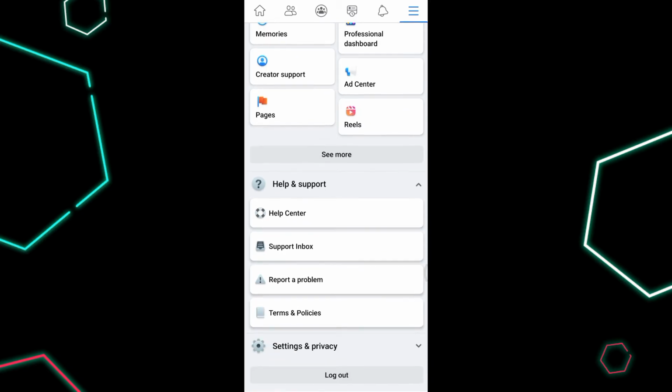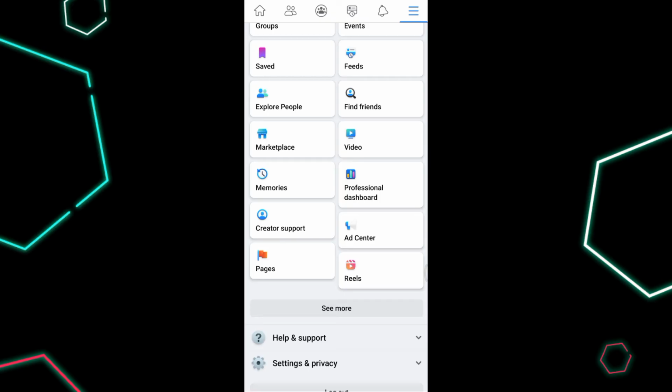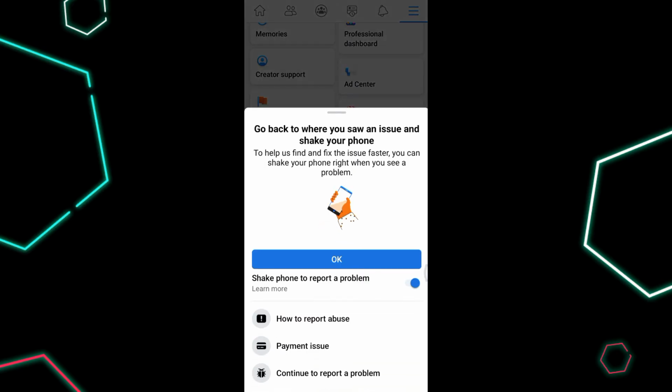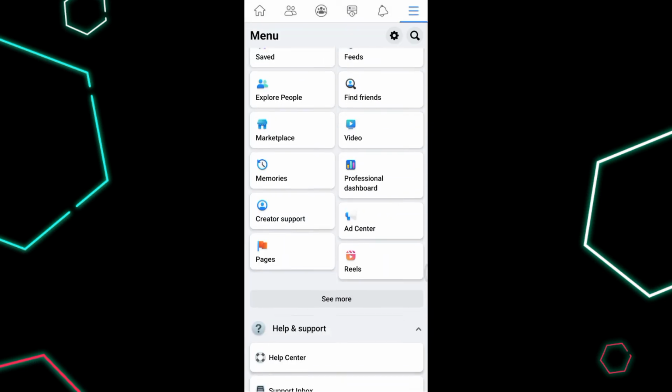We will report the problem to the Facebook support department. We will now go and activate the problem reporting feature. We will go to help and support. Then report a problem and activate this feature.